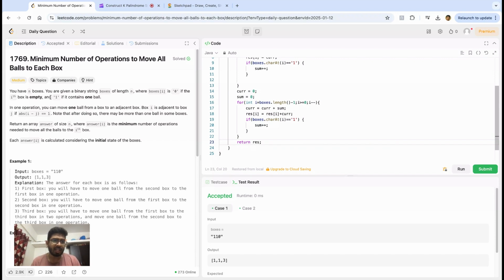So here you have been given n boxes and a binary string boxes of length n, where boxes[i] is 0 if the ith box is empty. If it's non-empty, that is if it's 1, then it contains a single ball. In one operation you can move one ball from a box to an adjacent box, and adjacent means the absolute value of i minus j is 1. That means it's obviously adjacent. And note that after doing so there may be more than one ball in some boxes.